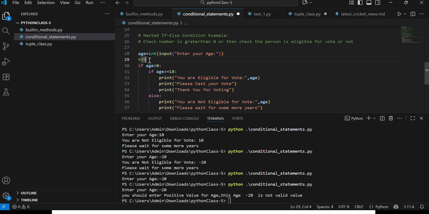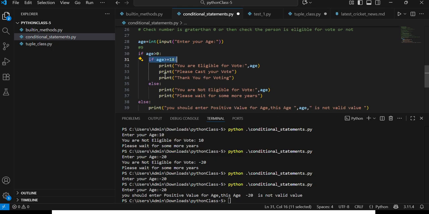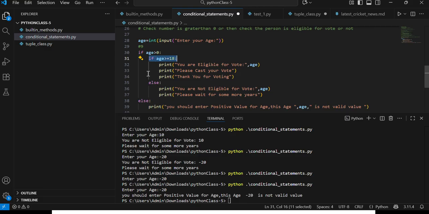Again, one more time you run that code and this time you provide 9. First it will check whether this is a positive number or not. 9 is a positive number. Then it will check this condition: is 9 greater than or equal to 18? No. Then it will come to this else block: you are not eligible for this vote, please wait for some more years. It will execute this block of the code.